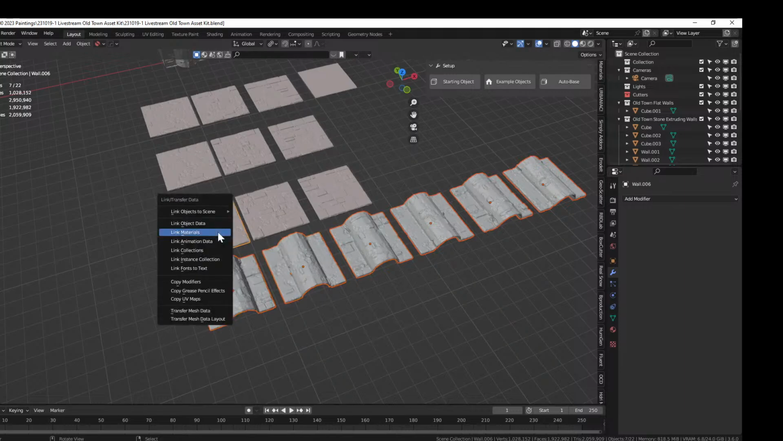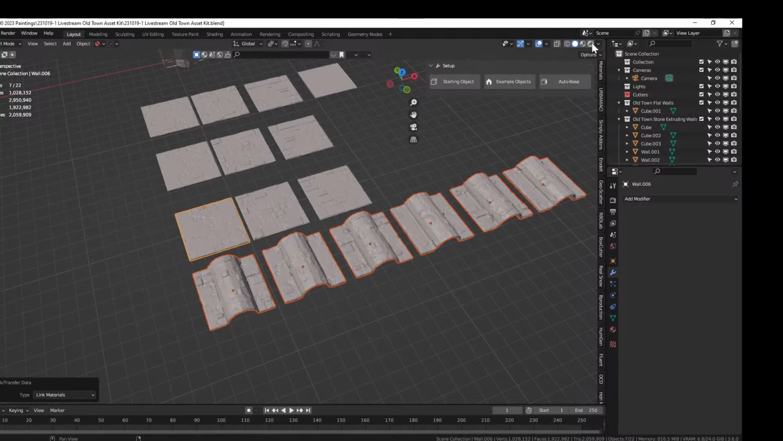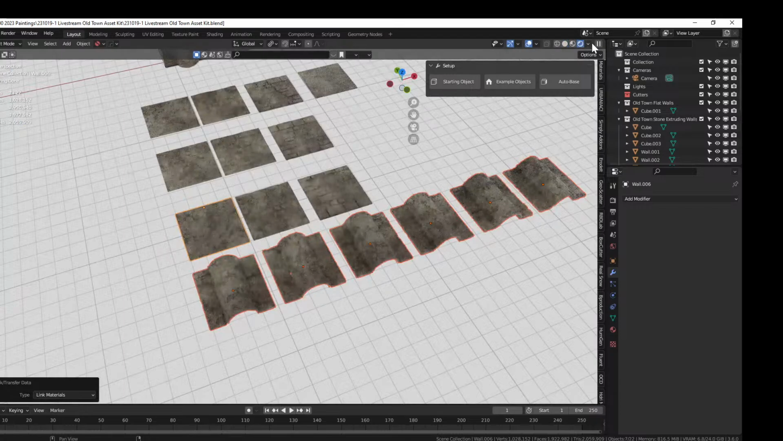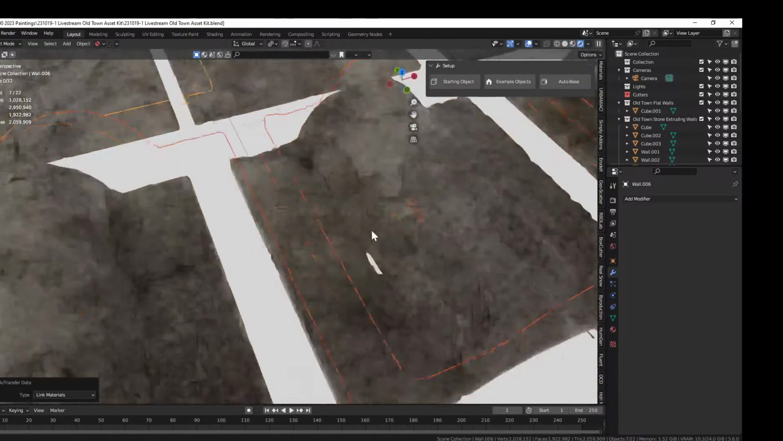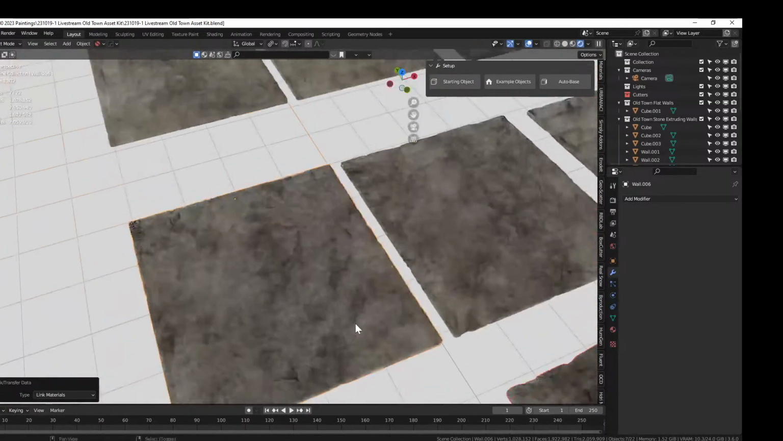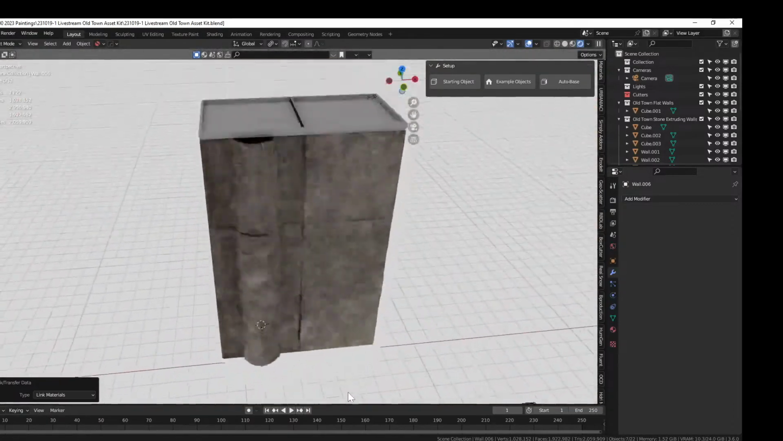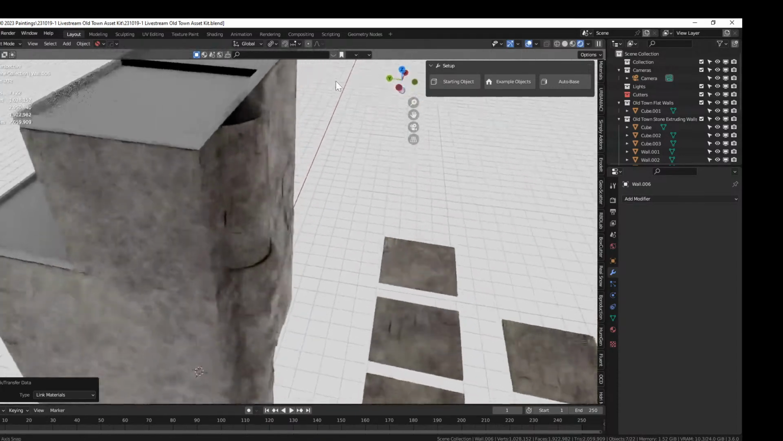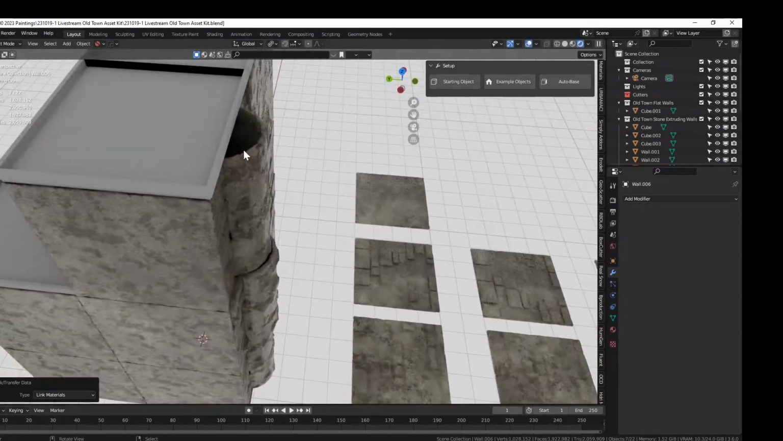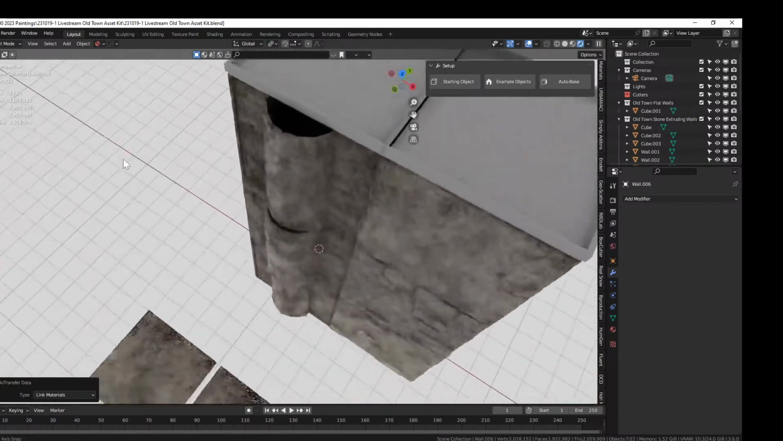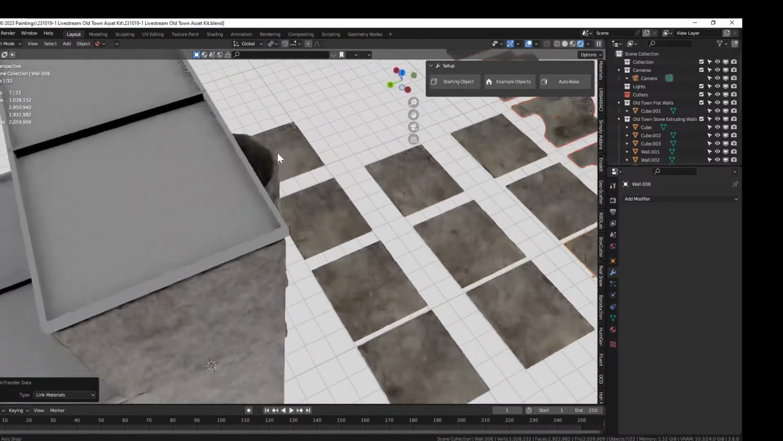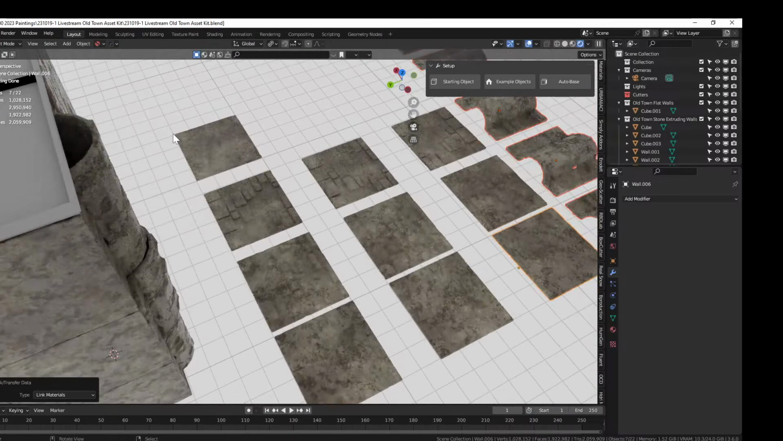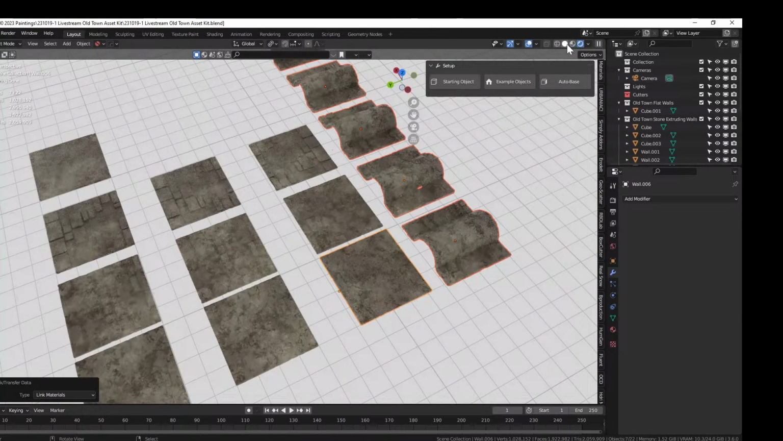Control L, link materials. Yep. Let's see. Yes. Looks good. And we have our materials here too. Now, oh yeah, those do have holes on the top. I'm not sure how I feel about that. Maybe I want to fix that. Maybe I don't want to do that. I don't know. No, I think I do want to. It's okay that we didn't do it before. We're just gonna have to do it now.